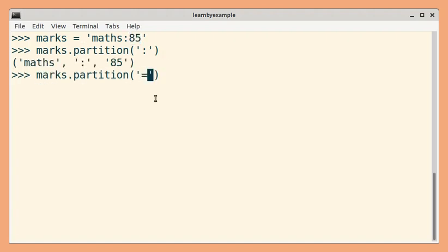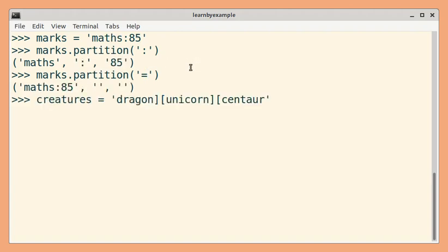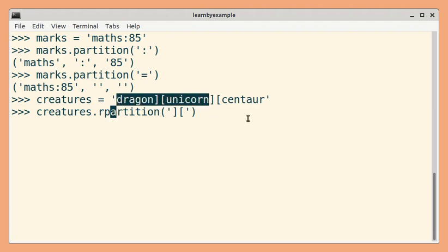What if the separator is not found in the input string? Then the entire input string will be the first element and remaining will be empty. Similar to rsplit, we also have a rpartition method. So in this case, the rightmost separator will determine the split location. So this should be first element and this should be the last element.